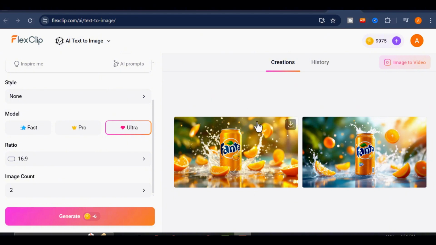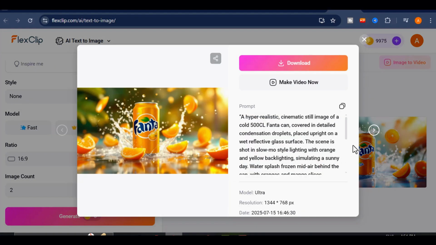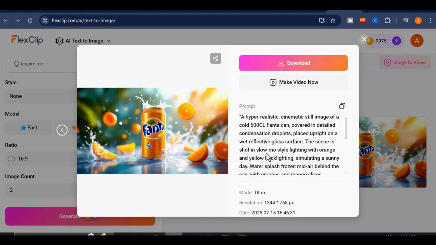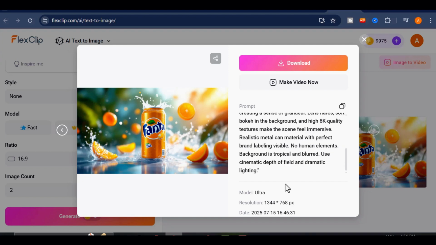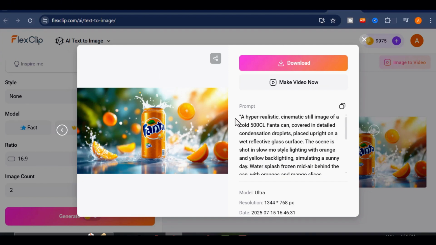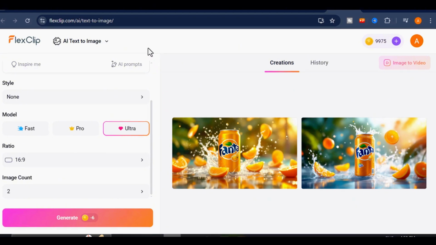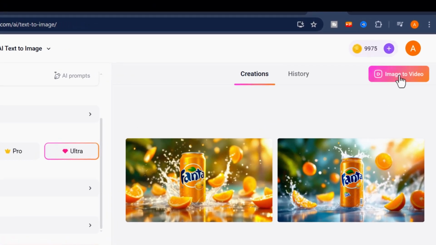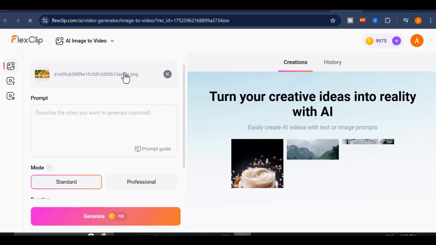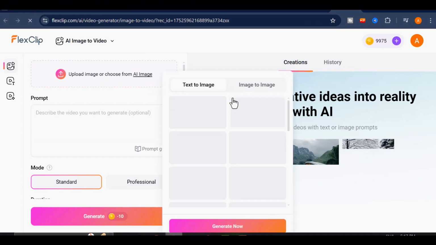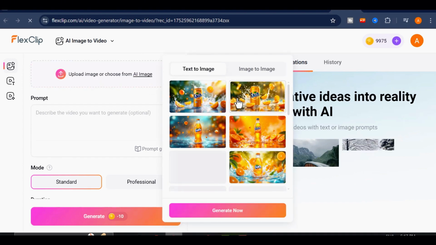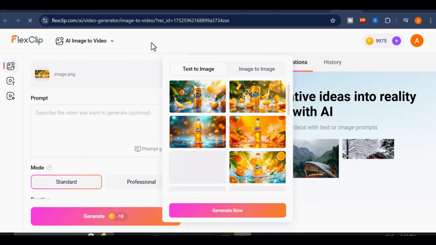Here we go, the image is ready. Not bad at all. Next, I want to animate this image and turn it into a short video. So I'll click on the Image to Video button at the top right corner. If you want to swap out the image, you can delete it or pick a different one from your image history. Once the image is selected, I'll paste in the animation prompt.